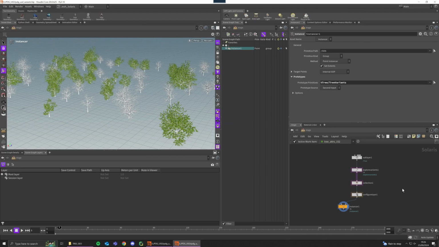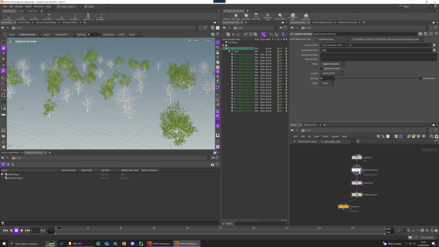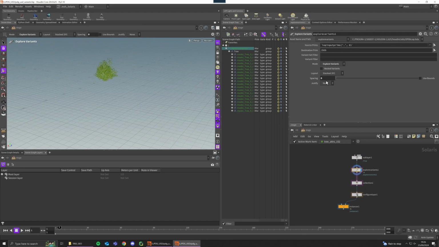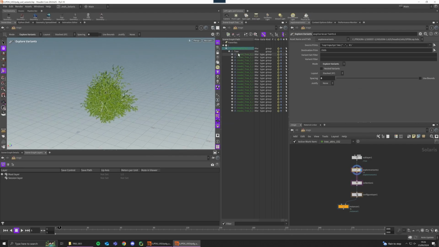Cool, so I've just done a quick setup here to go over how we can use those variants that we've authored with PDG to really easily create a scatter for our environment. So I've brought in the tree USD as we did before. I'm using an explore variants. This basically allows me to look at all of my variants, but I'm making sure that all of these go onto the origin. This is important because it basically means that we have access to each of the variants written out here as an individual prim.